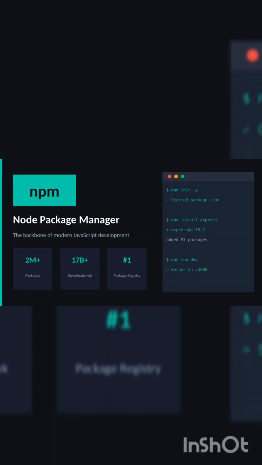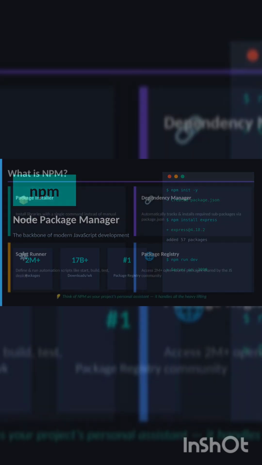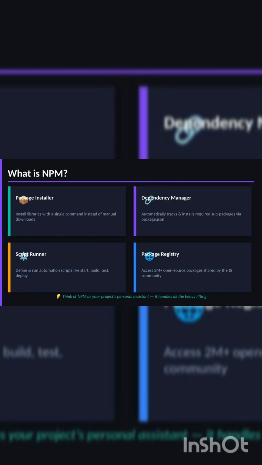Welcome to NPM, the Node Package Manager. NPM is the backbone of modern JavaScript development, with over 2 million open source packages and 17 billion weekly downloads. It is the world's #1 package registry. So what exactly is NPM?